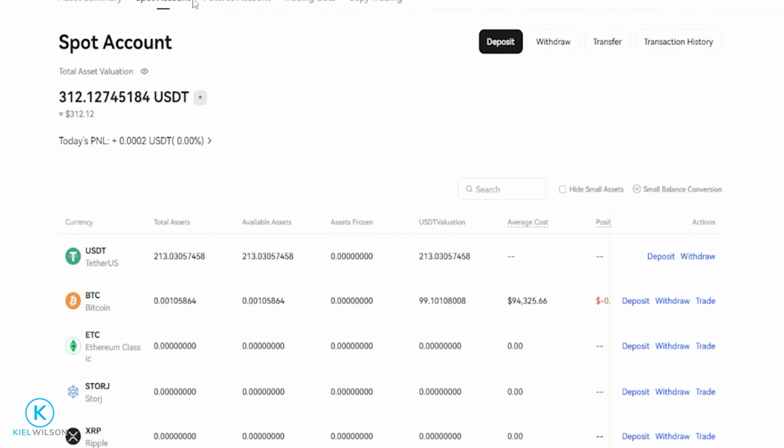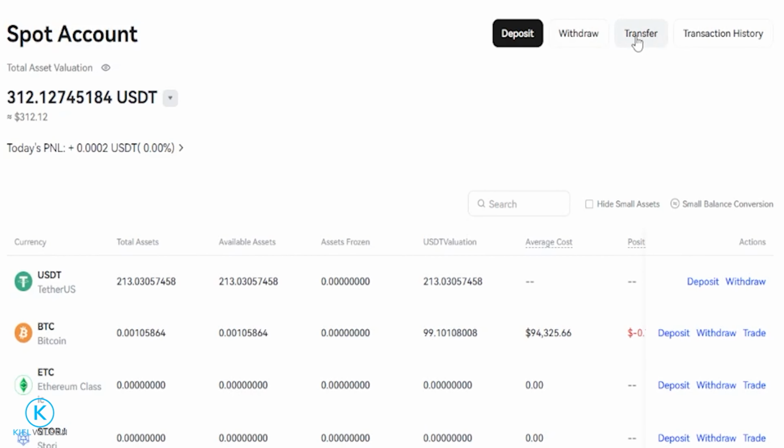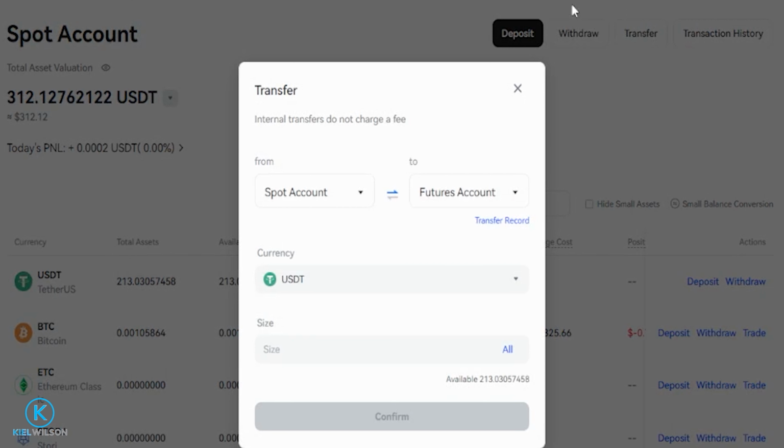You'll find a transfer button right over here next to withdraw. So we'll go ahead and give that a click. Then you'll get this little pop-up window where you can internally transfer between your accounts. And as I mentioned before, there's no fees to get this done. You can see in my case here, I'm already set up to transfer from spot and into futures.